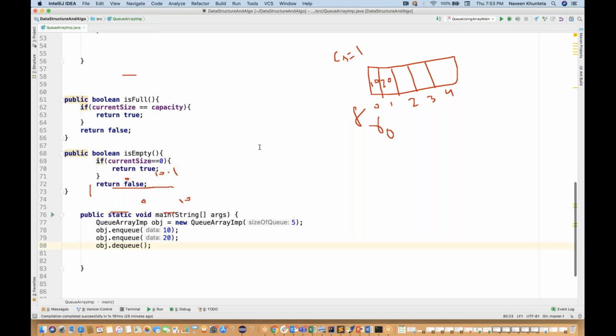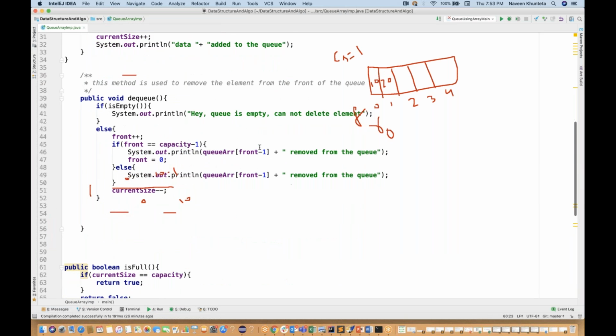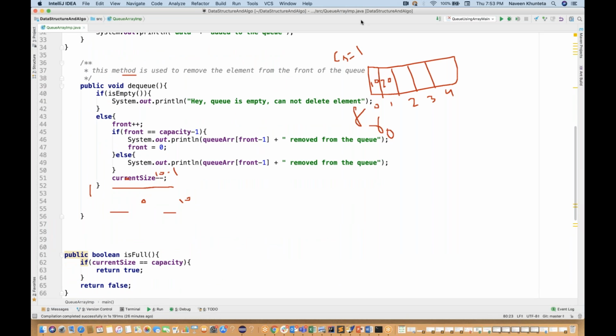So I'll be calling this particular dequeue method, and in the dequeue method, see, it will check isEmpty. No, it's not empty, data is already there, 10 and 20. So isEmpty will return false. It will come inside the else part, front plus plus. What is the value of front? Front was 0 initially. This condition is not satisfied, 0 is not equal to capacity -1. It will come inside the else part.